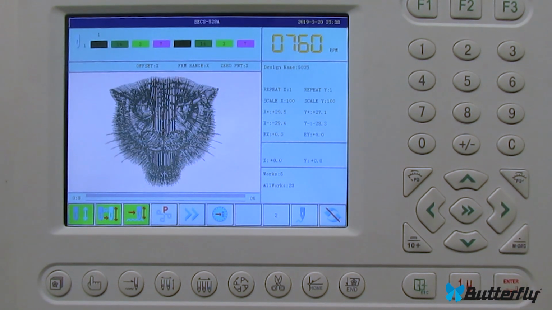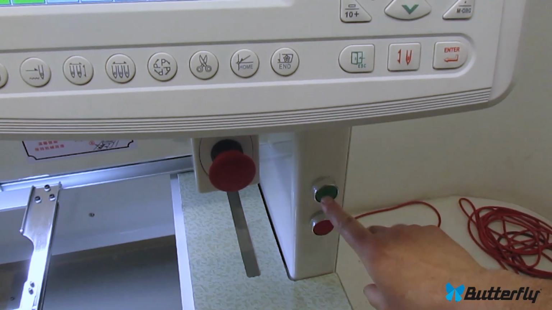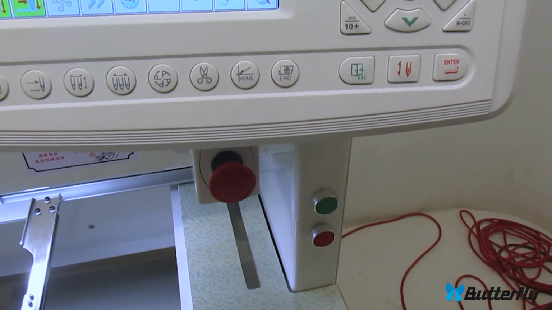and your design will pop up in a light gray, and this will turn green as well. During the run, this will start to fill in stitch by stitch in the colors that you've selected. You would start the machine by hitting the green button.